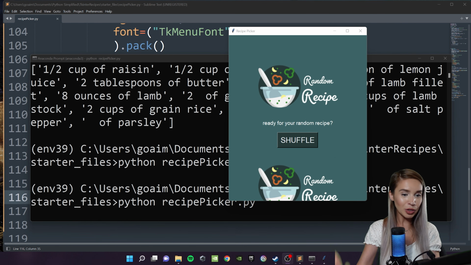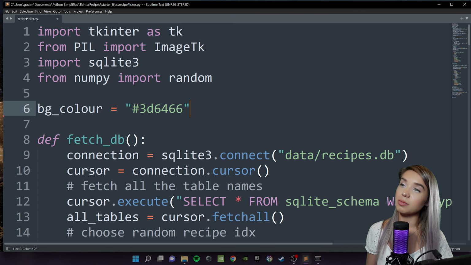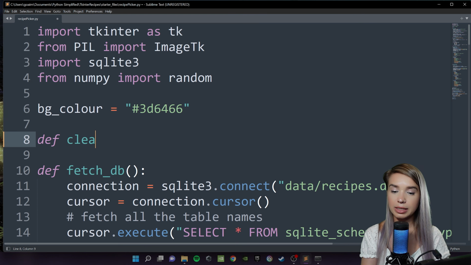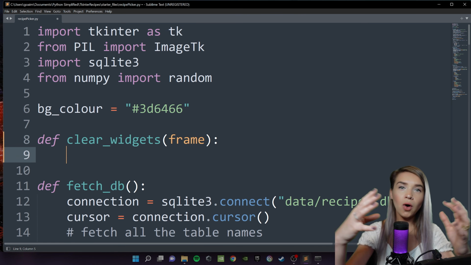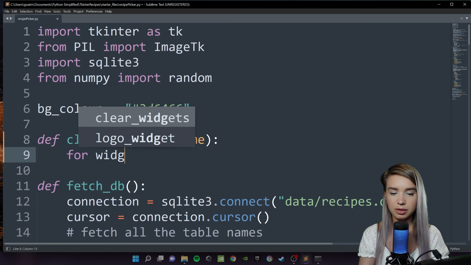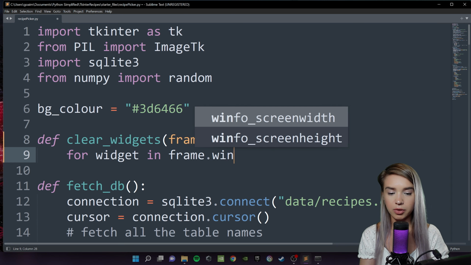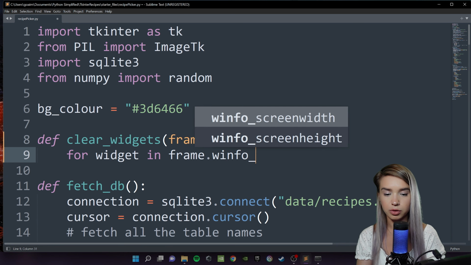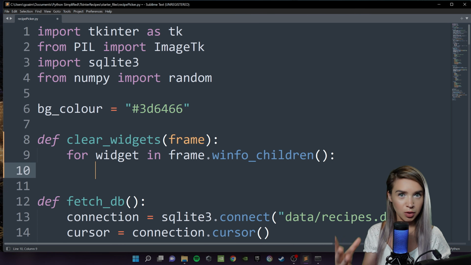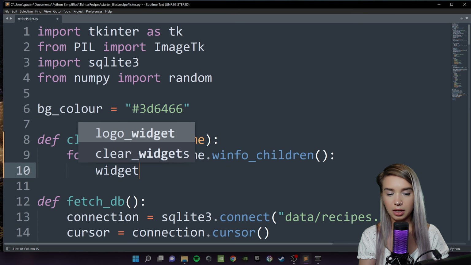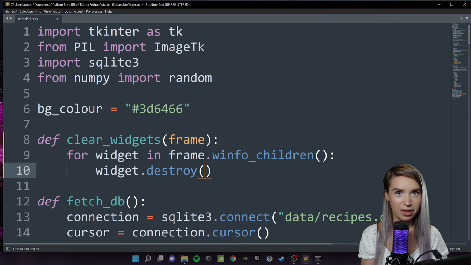So before we add new widgets, we need to find a way of disposing of the old ones. One way we can solve this is by defining a brand new function called clear widgets. And this function will take in one parameter, which would be the frame. We will then select all the widgets of this frame with for widget in frame.winfo_children, as in window info children, as in the widget children of our frame parent. Now, once we have selected all our widgets one at a time, we will then type widget and we will call the destroy method on them.